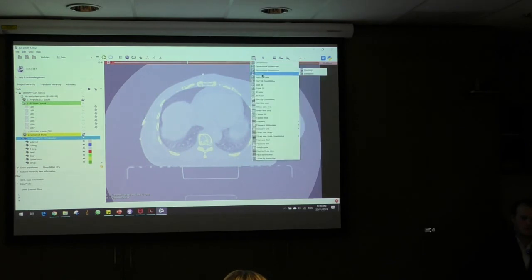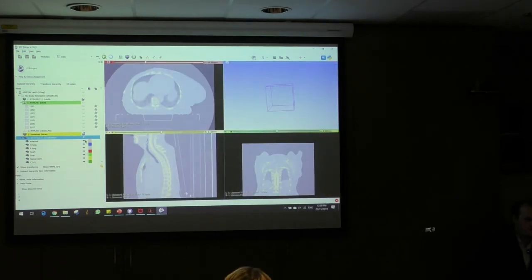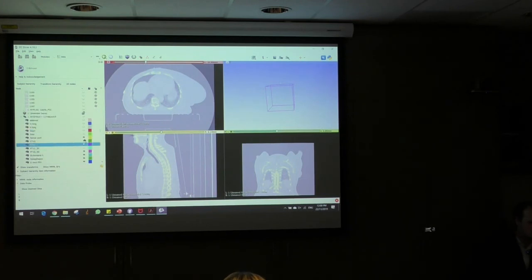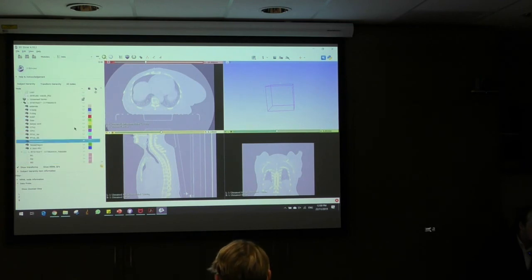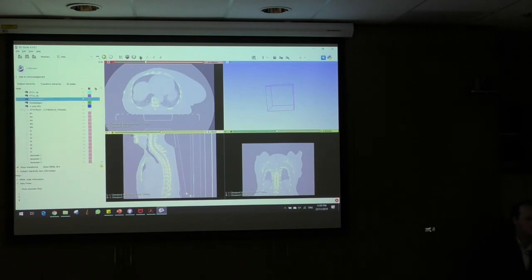I'll go back into the 4-up view and quickly turn off all these other annoying contours that we've just done. I don't want them to get confused. There we go. Oh, sorry, I've jumped the gun, actually.